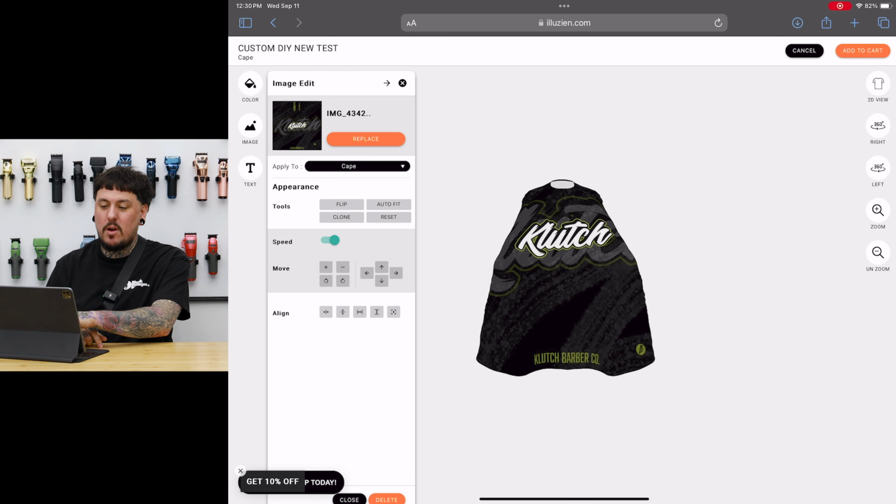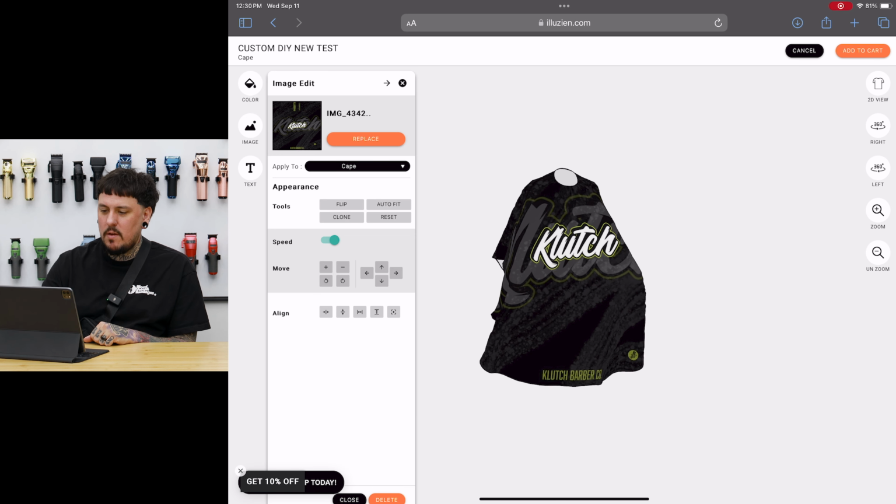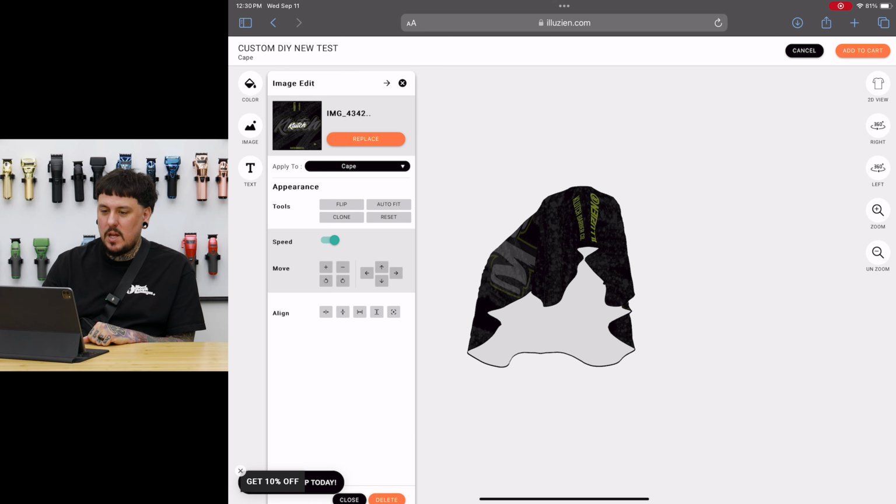You guys see where the background isn't quite as bright as it looks, so I'm happy with that. It's got the words down at the bottom, the little Illuzien in the corner. We do have the logos in the middle, and we can spin it all the way around and see where we put the Illuzien and Klutch in the back.